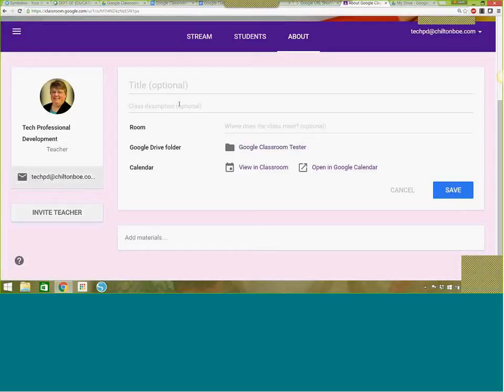Google Chrome tester folder. Now, what happens every time you create a class, Google Classroom automatically creates a folder for that class in your Google Drive, the Google Drive you're logged in with. And the other thing that it also does is it creates a classroom calendar.